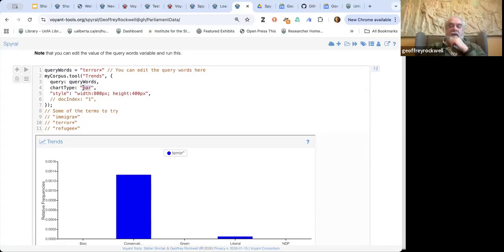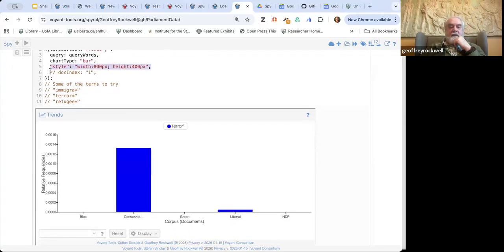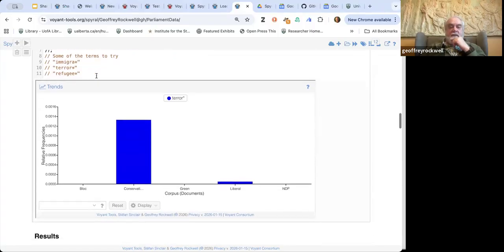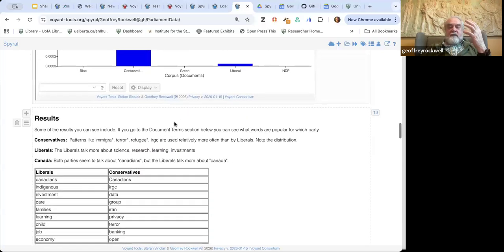And I'm giving it a parameter. I want a bar chart. I don't want that sort of flowing chart. And I actually give it some style information about how wide and high I want it to be. And I'm just leaving this as a parameter I'm not using. So when I run that, I can see that the conservatives, even though they talk less, they use the word terror a lot. That's probably one of the angles that they're attacking the liberals about their immigration policy. I don't know this for sure. I can go into the full text and search for terror and see how they're going to use it.